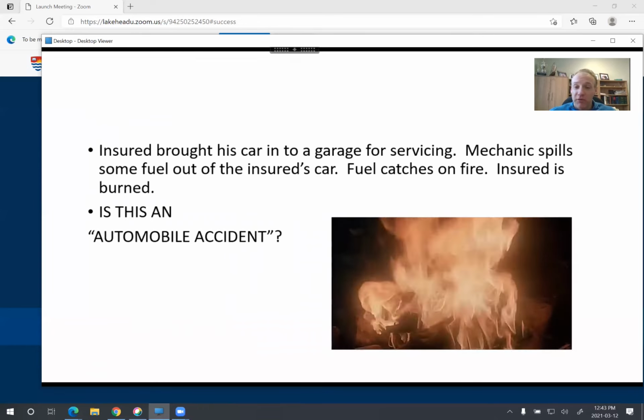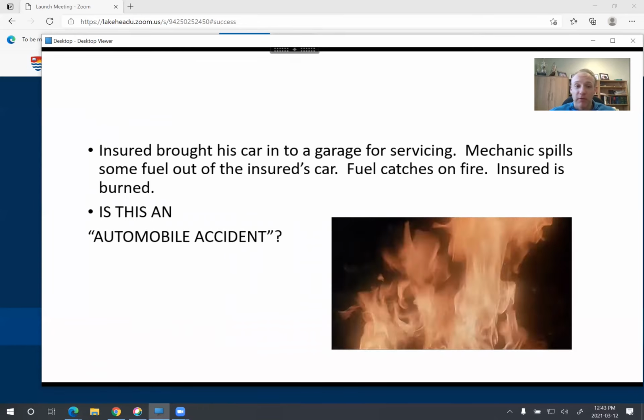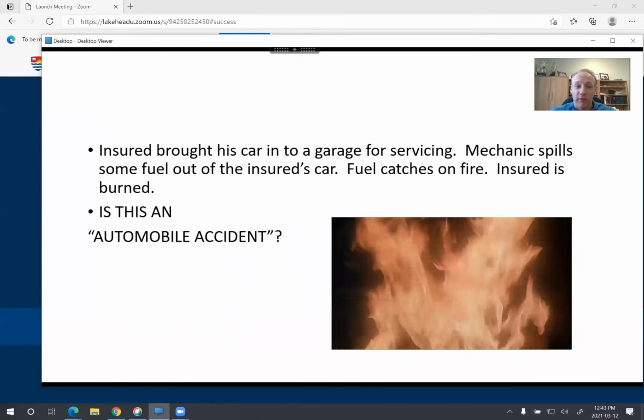Person goes to a garage for some service. The mechanic spills some fuel out of the car. The fuel catches fire, and the person is burned. Is that an automobile accident? Tribunals and courts say yes.